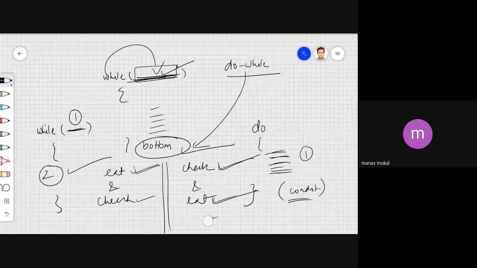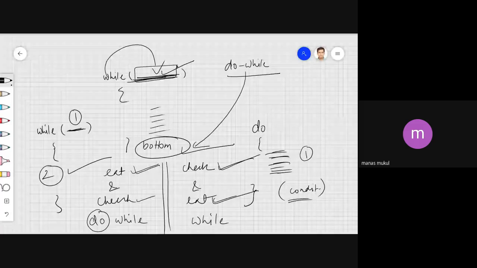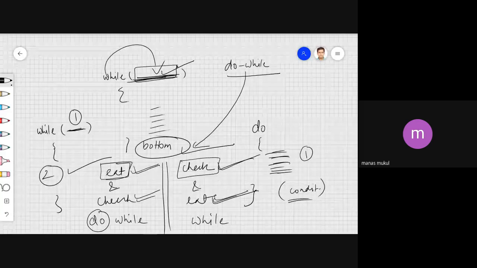This is an example of a while loop. And this is an example of a do while loop. That means I'm first going to do and then check. Here I'm going to first check and then do. So here I first eat and then I check. Here I first check and then I eat. So this is my condition, and the condition is here at the bottom. Did you understand the difference between a do while and a while loop, everyone?